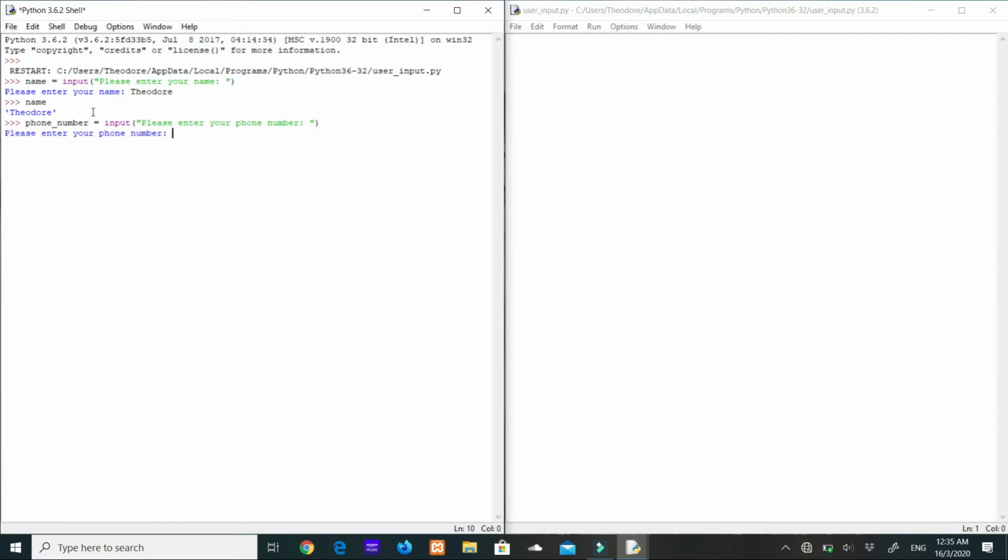Go ahead and hit enter. It prompts us, please enter your phone number. And the phone number I'm going to enter is 222-8888. I hit enter. So if I call phone number again, and I hit enter, you can see I get a string. So that's an important point to note.